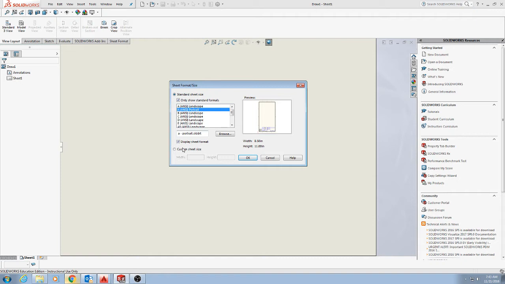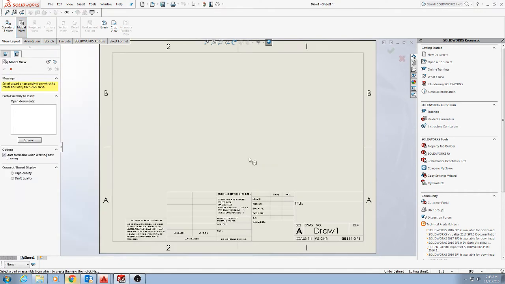And I want to see if that changes. Yeah, so if you change this, it changes this over here, and then you could go to custom and kind of actually see what the size of this sheet is. But anyway, we're starting with this one. Who cares? Okay.